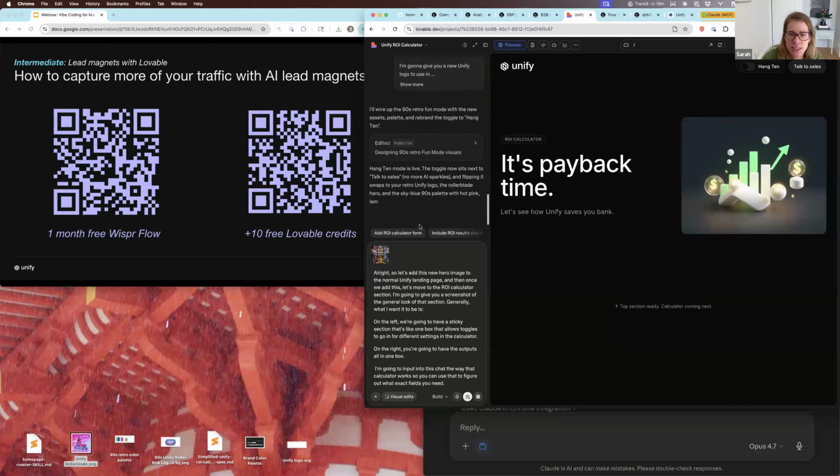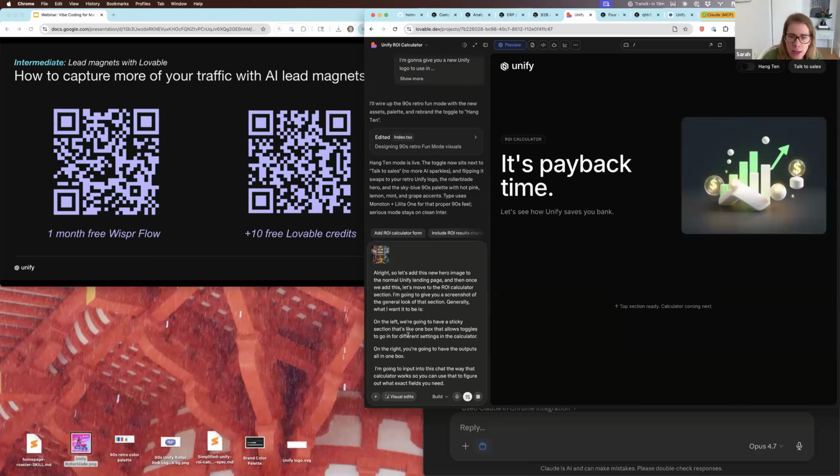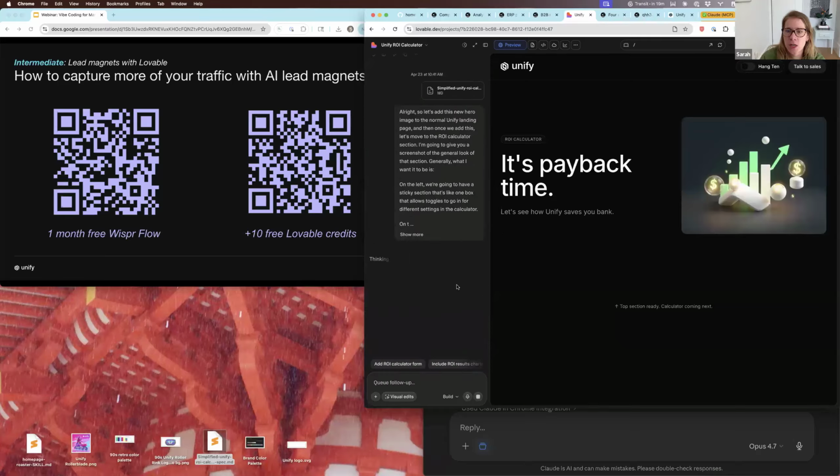Okay, so see, it's finishing this section, but I have the next prompt already ready. So we've got the hero image that we're putting in, and we've given it instructions for the next section, and then we're going to put in this Unify ROI calculator spec that I showed you guys before. All right, so we're going to put that in.